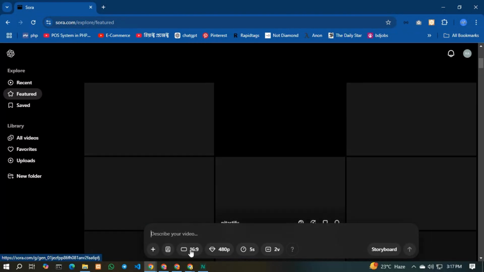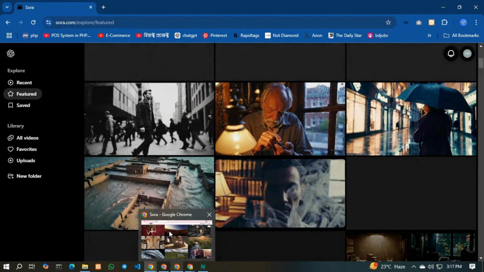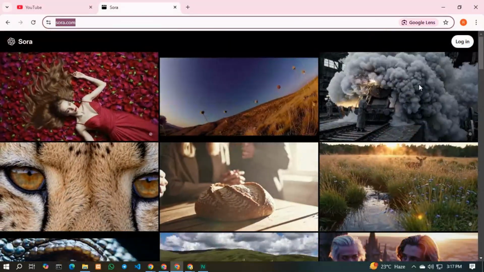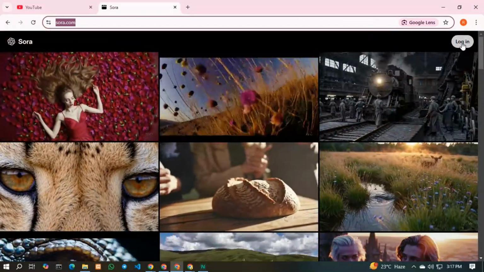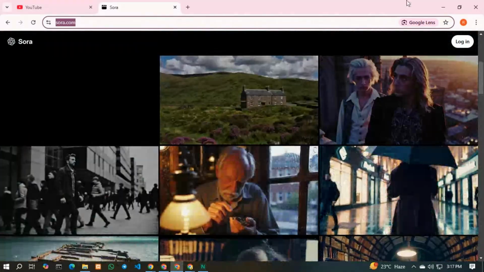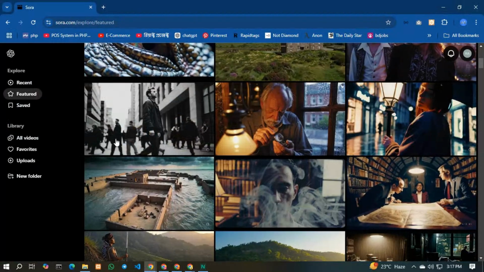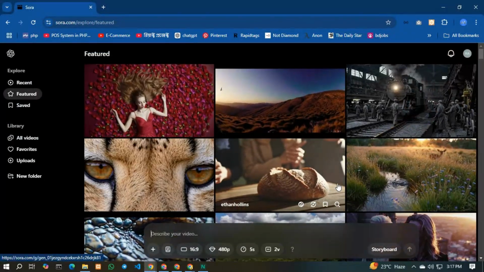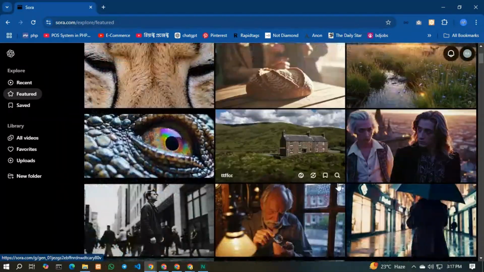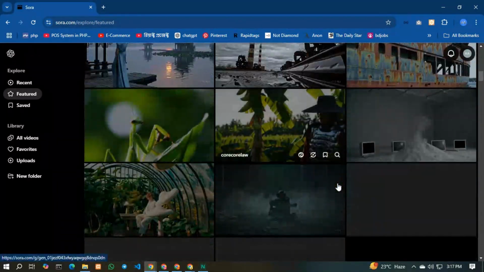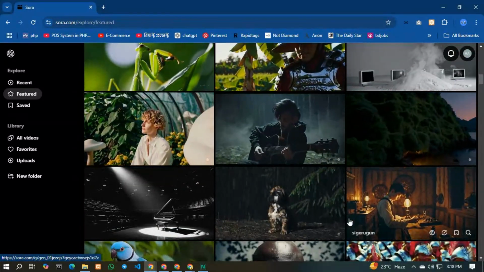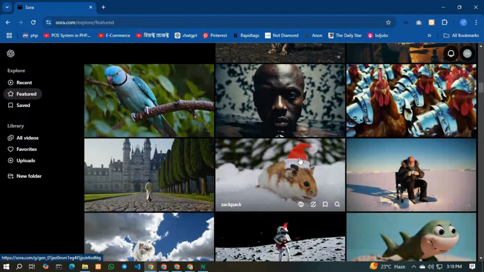and I'm already logged in. If you are not logged in, then it will show the login option. If you are logged in, then it will show this option. As you can see, lots of videos that are created by OpenAI.